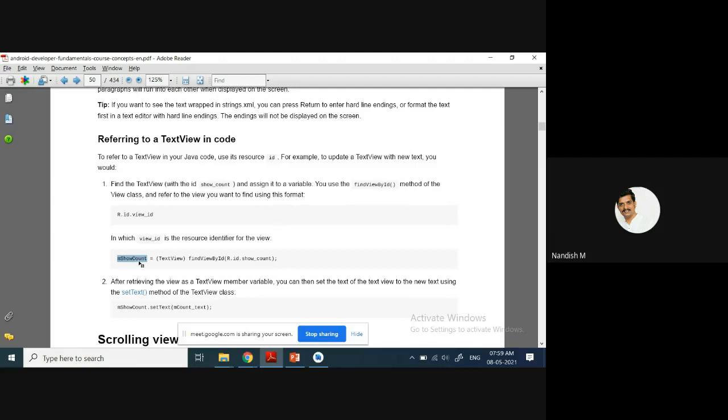This is an object to show that text view. The next line is text.setText, Hello India, that you can pass.